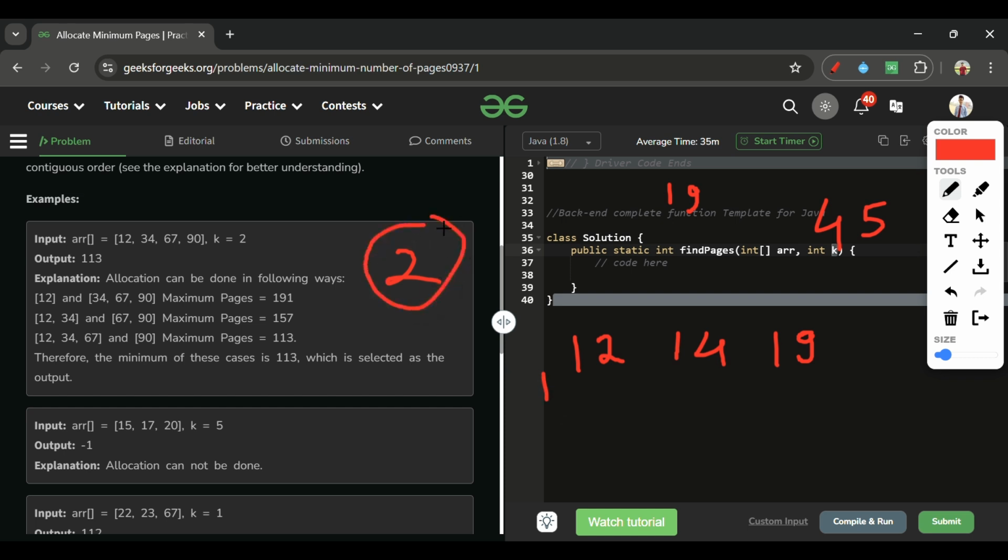We will calculate our mid part. Again we will check, can two students be assigned books in such a way that the maximum pages one can read is mid? If yes, we will decrease our limit, otherwise we will increase. I hope this point is very clear, and when I write the code of it, it will become more clear to you.